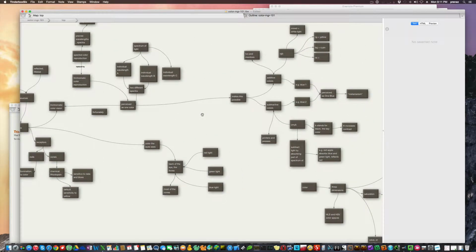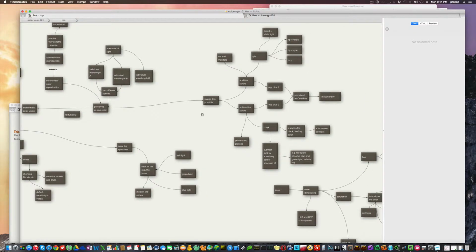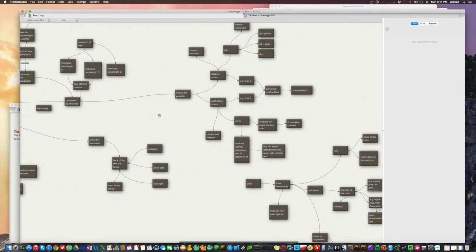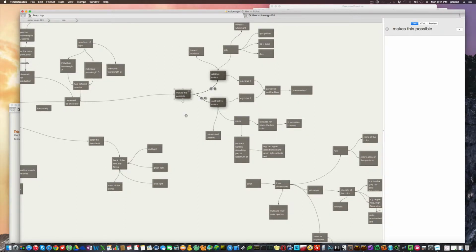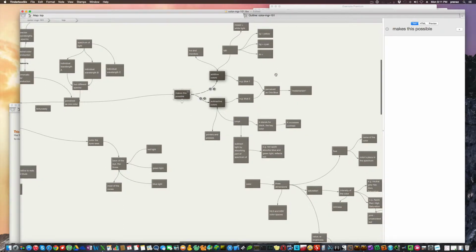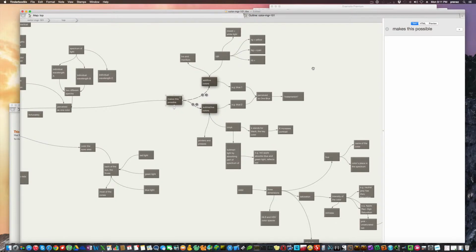Let's go through here. So, what makes this possible? Okay, let's back off for a minute. So, spectral light, light coming from the spectrum, extremely expensive to reproduce that.